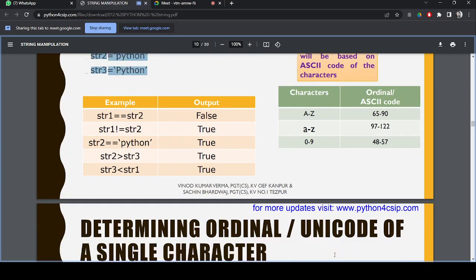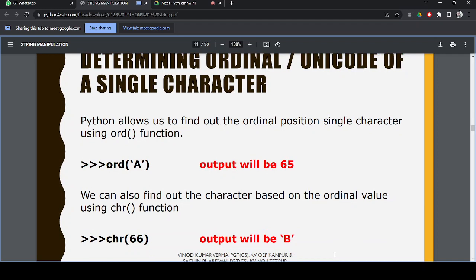Okay. Determining the ordinal Unicode of a single character. Python allows us to find out the ordinal position of a single character using the ord function. We can also find out the character based on the ordinal value using the chr function. chr will generate a character for the given value. The ord function will produce the ASCII code of a given character. The ord function will take a character and it will tell you the ASCII code.